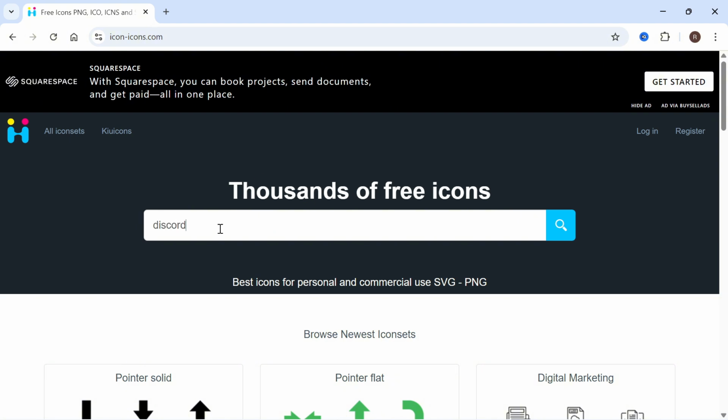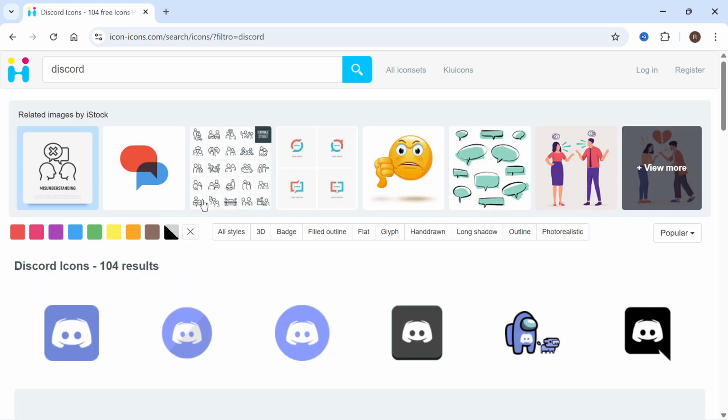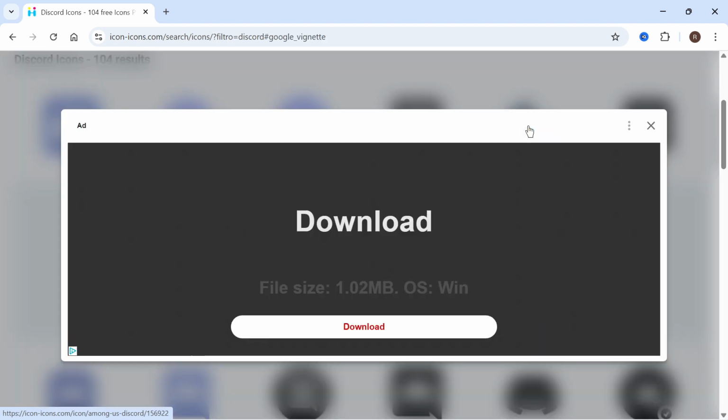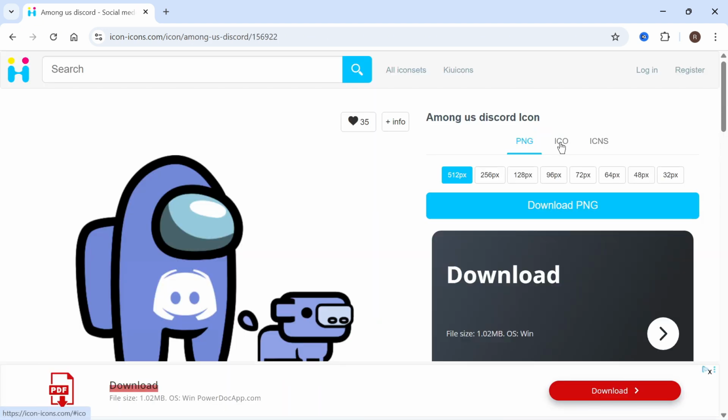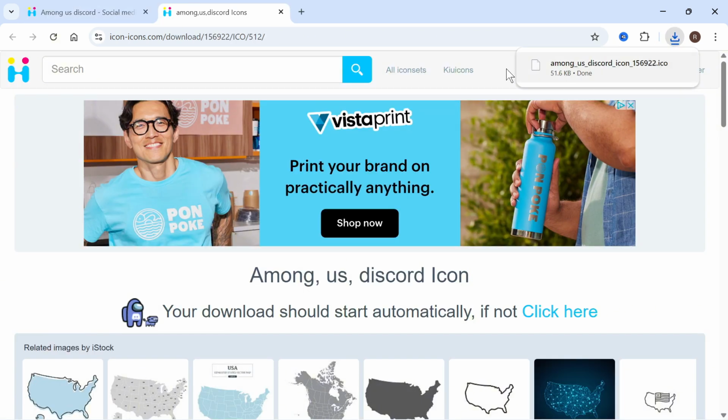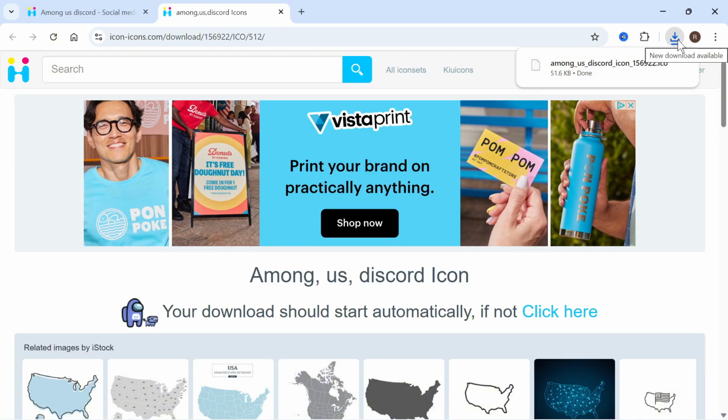So let's say I wanted to change the icon on Discord. I'm just going to search for Discord. And let's say I wanted to change my icon to this one here. I'm simply going to click on it from the list. You can then select ICO and then press download ICO. Now that's going to appear in your downloads folder in the top right hand side.